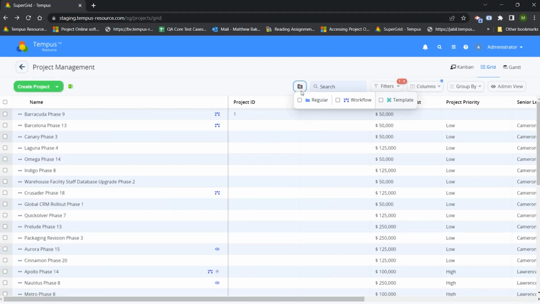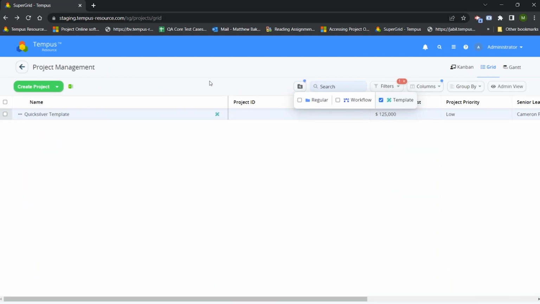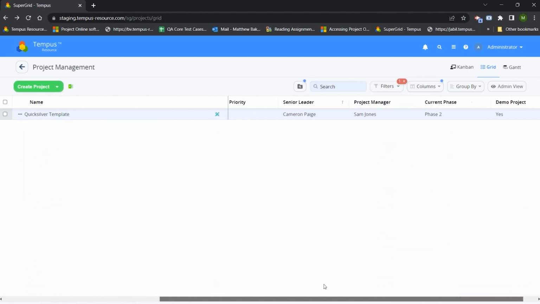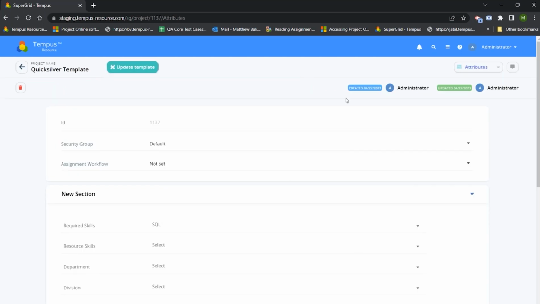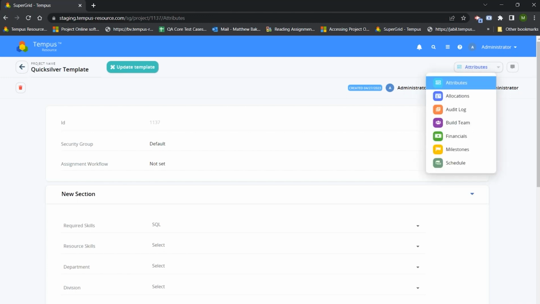So I'm going to head back one page. And once more, I'm going to select this option, go to my templates, and now we will see that Quicksilver template. We can see that all the attribution that was assigned to it mirrors that of the Quicksilver project, and we can open it, and it's going to look exactly like a project would look. You can see the save button is a little bit different. We have the update template, just to note that it is a template, and we have the same tabs for the most part. So we have our attributes, allocation, your build team, financials, milestone, schedule, very similar to an existing project.